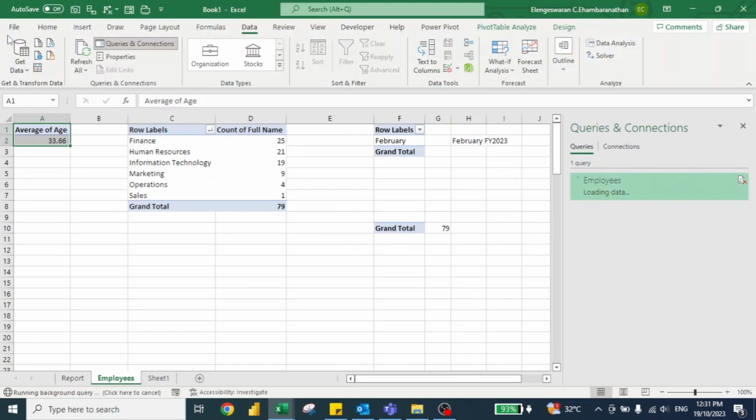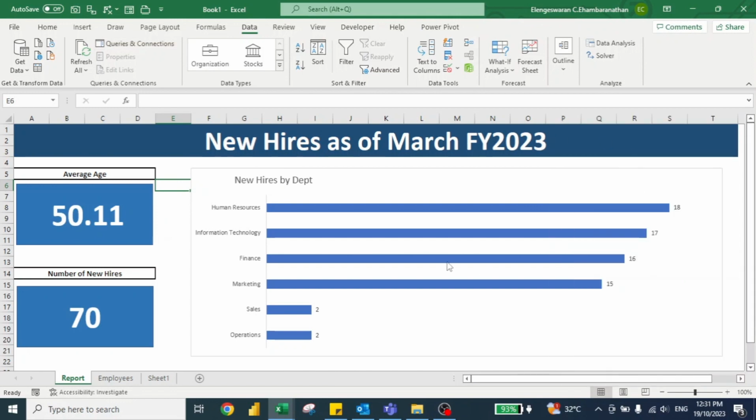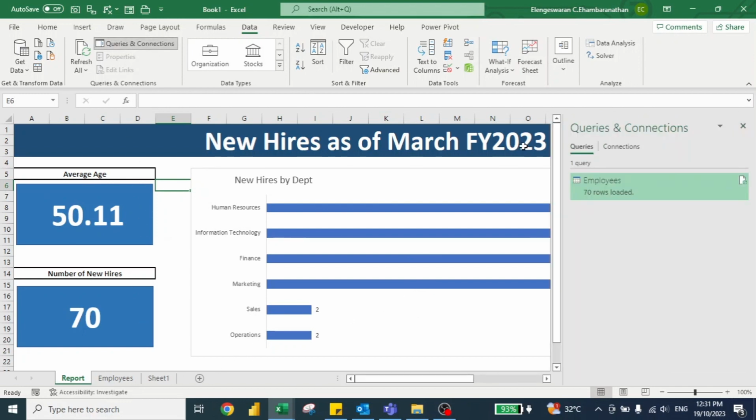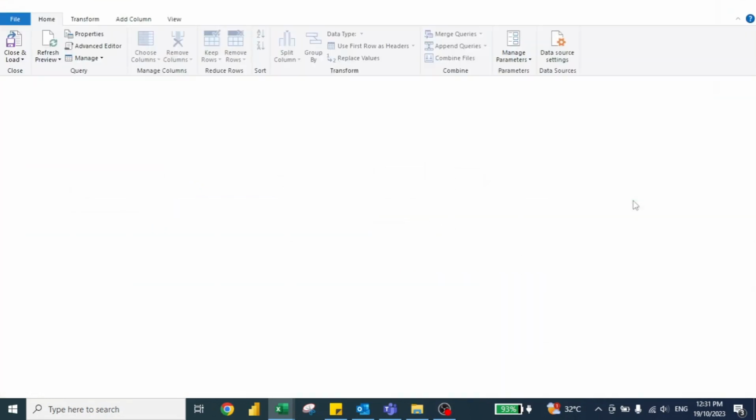So we can actually immediately close and load. And now when I go to the report, you will see that we have changed the file and automatically the data has been presented and embedded accordingly. So let me do it again. I go to queries and connections, I right click, I go to edit, and then I change the file.